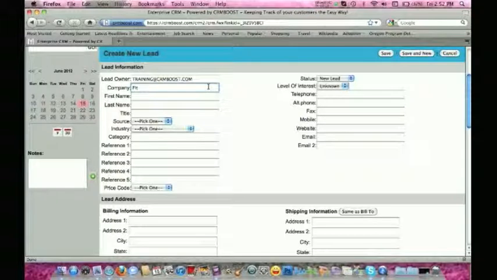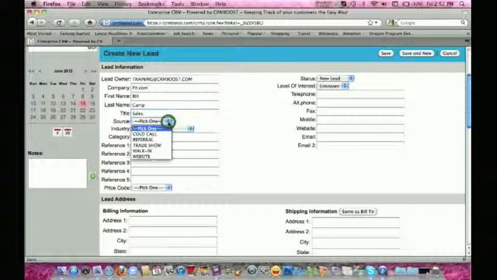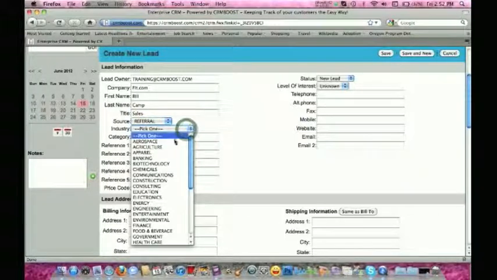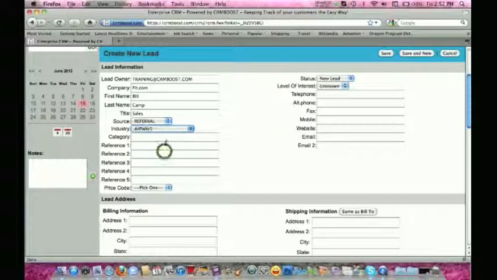First thing you need to enter is the company name, followed by the first name, the last name, and their title. If you have a source from where you met this lead, you can select it from the drop-down list. If you have an industry for this particular lead, you can also select it from the drop-down list. An administrator can modify the source and industry options under the Preferences tab.